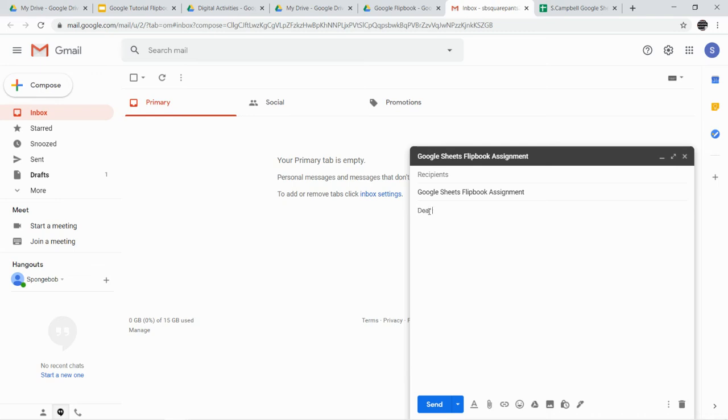So we're going to say, "Dear Mrs. Campbell," I kind of want to see what you guys come up with here. So you're going to type about 2 sentences about your missing assignment. Type your 2 sentences here. You're going to end with a closing and then your name. My fake person is SpongeBob SquarePants, so that's what I'm going to type here.